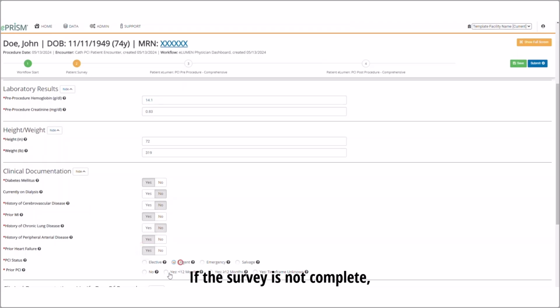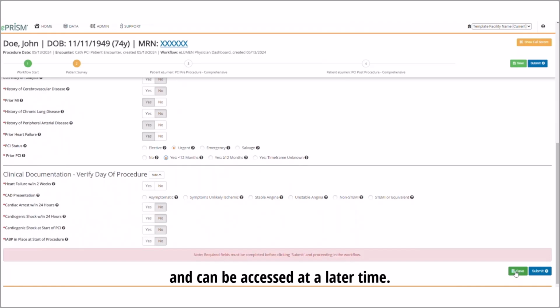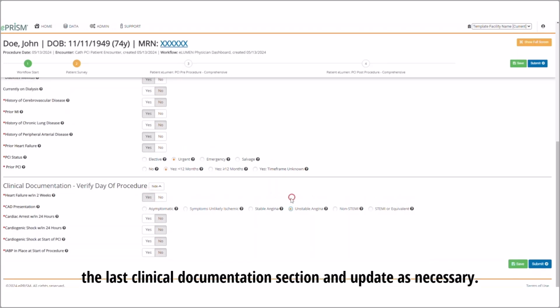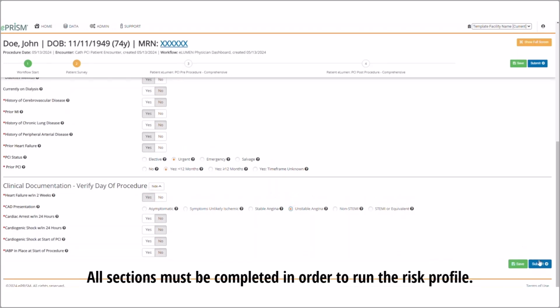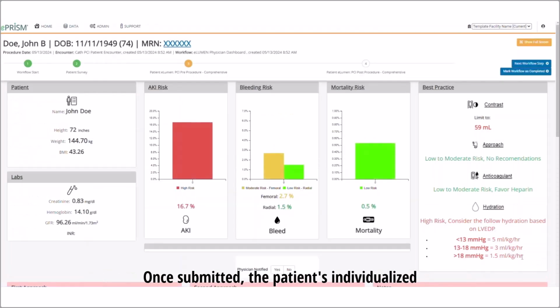If the survey is not complete, press Save and the progress will be saved and can be accessed at a later time. On the day of the procedure, verify the last clinical documentation section and update as necessary. All sections must be completed in order to run the risk profile. Once submitted, the patient's individualized risk profile is generated onto the display screen.